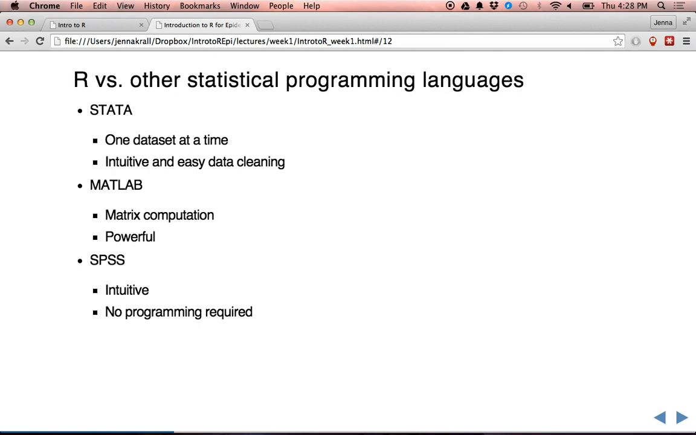For those of you who work or will work in genomics or brain imaging, MATLAB has been very popular because it can do matrix computations very fast. It's a very powerful language. And then SPSS, which is more used in the social sciences, is very intuitive. It has drop-down menus, but it doesn't require programming, and it's very difficult to extend it.